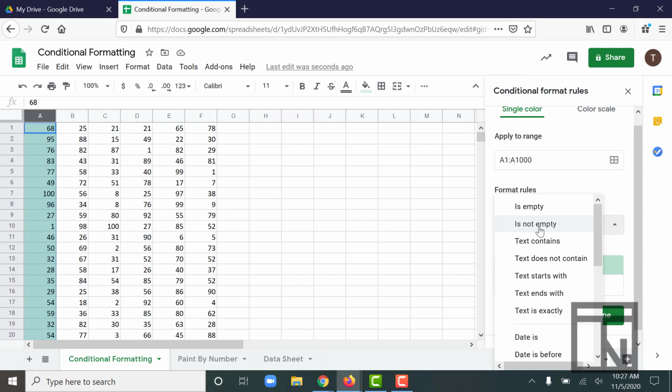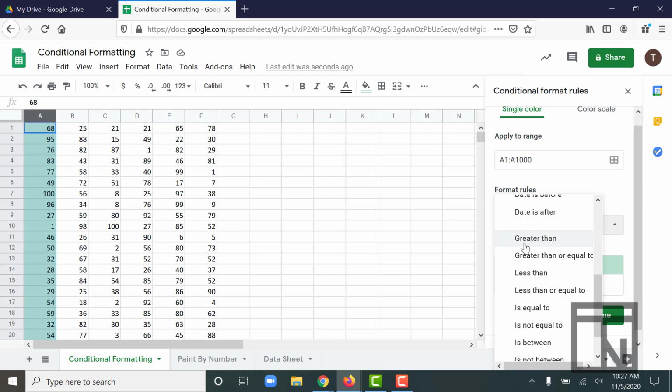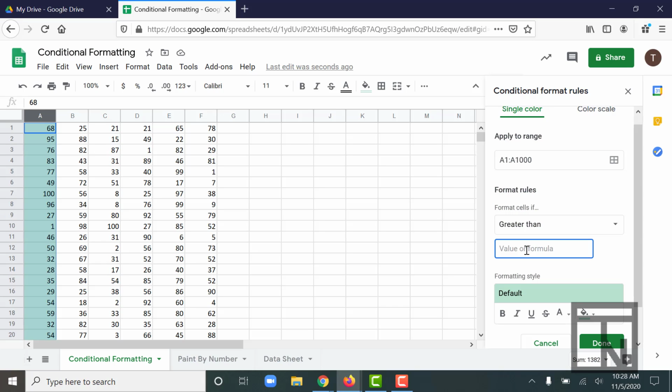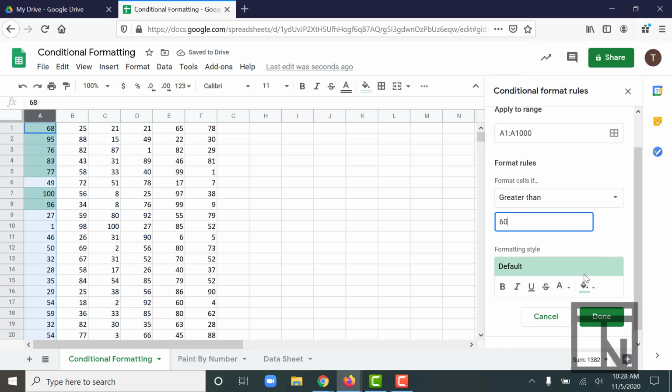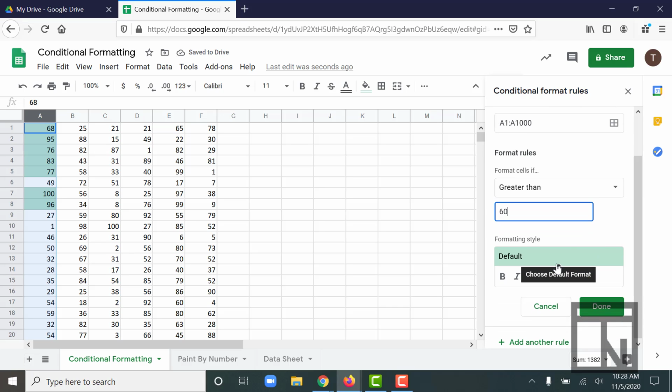So let's, for this one, choose any numbers that are greater than 60. Let's imagine that I want to see very quickly whatever numbers are greater than 60. So I'm going to come down here and scroll until I see the greater than. And then for the value, I'm going to select 60. So any values greater than 60 are going to have this formatting style. And you can see already that anything greater than 60 is changed to green, which is the default style.